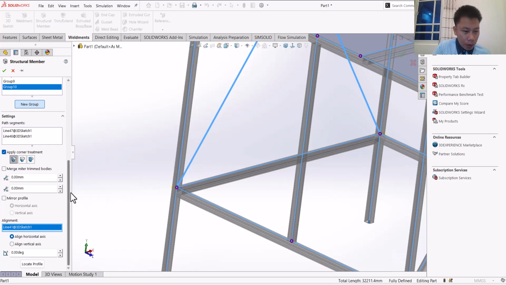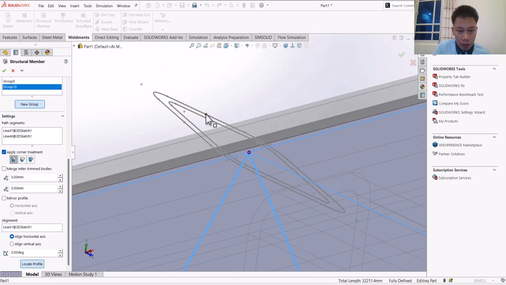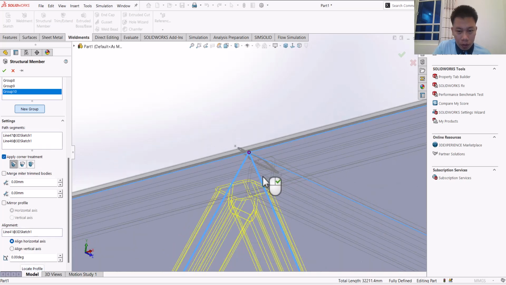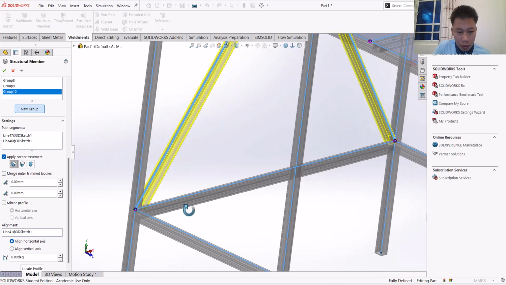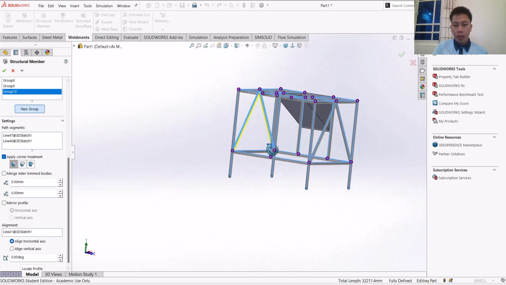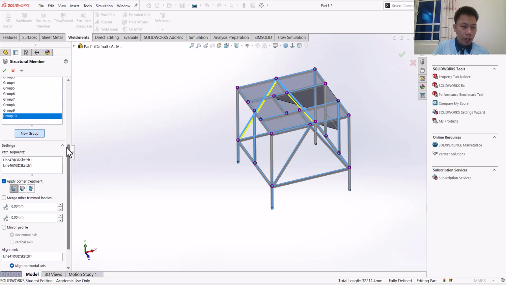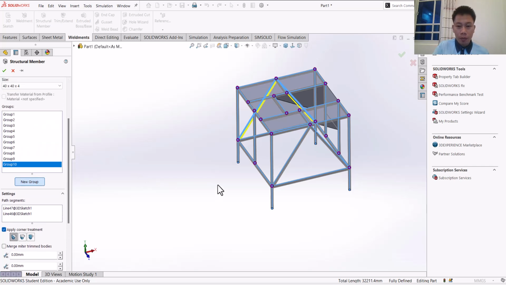And then we are going to locate the profile. I select this one. Okay. See, we have now completely created the development profile, so just accept it. All in all, we have created 10 groups.